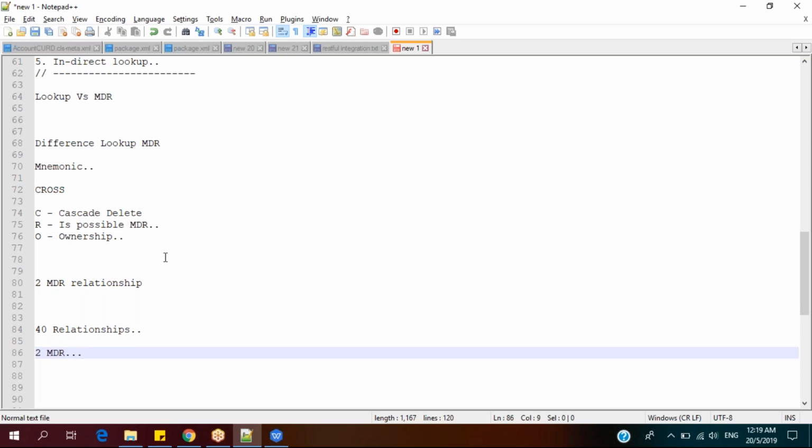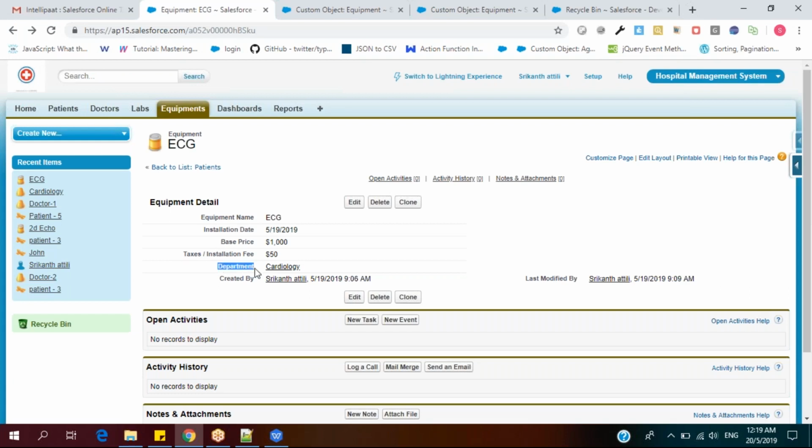Now the same question will be repeated: Srikanth, even if it is 2, the ambiguity is there, right? There are 2 master detail parents, so whose owner will be considered as this child record's owner? Actually, when you have 2 master detail parents, there will be a primary parent and a secondary parent. Whichever relationship was created earlier becomes the primary parent, and whichever was created later becomes the secondary parent. So the primary parent's owner will be considered as the owner of the child.